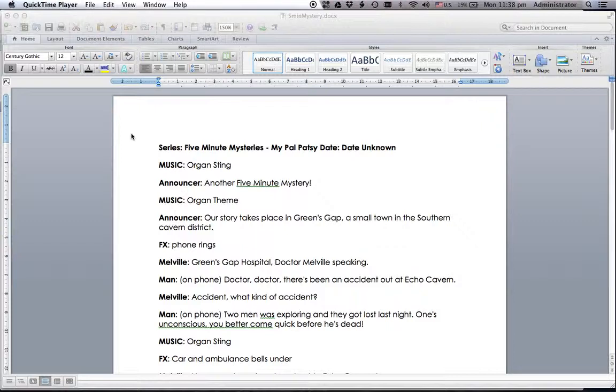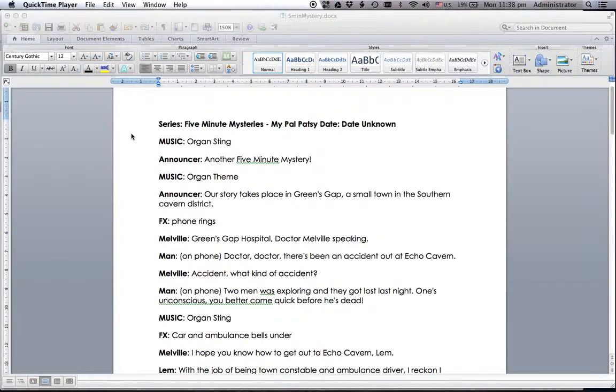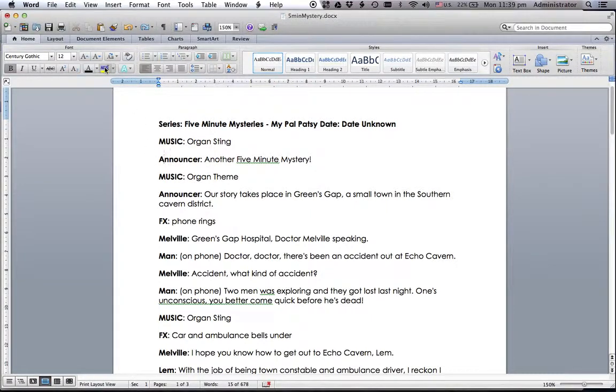The first thing we want to do when we look at our script is get an idea of what the story is about. So read through it and get an idea. This is about a murder that takes place in a cavern. The second thing we want to do is identify our characters: how many characters we have and the gender. Even the announcer is a character. So this is our first one, and I would suggest using a highlighter and highlighting your different characters.